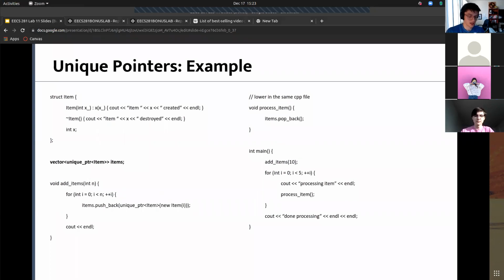Let me just put it in the chat. So new item blah returns item star. So we're passing it a pointer and we're telling this unique pointer object to manage the pointer for us. So when you go out of scope, Mr. Unique Pointer, clean up that item object that I dynamically allocated. That's all that's happening here.